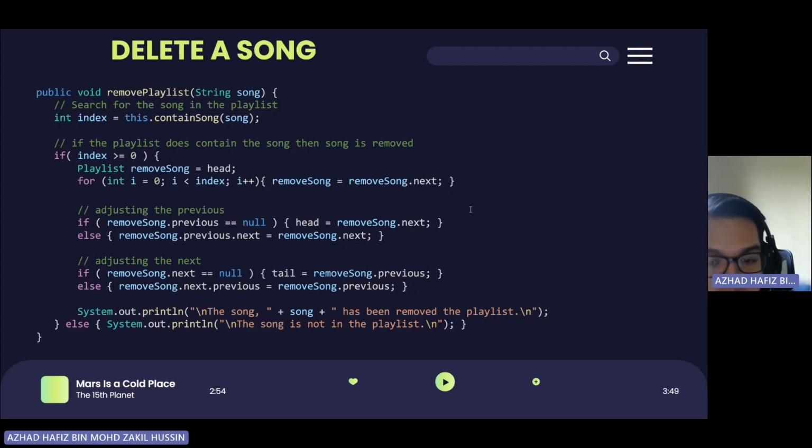So for example, again, if removeSong is entry number 8, the previous of removeSong, which is entry number 7, would be the previous of the next of removeSong, which is entry number 9. So the sequence will be from 7, 8, 9 into 7, 9. But again, the actual index does change as well. So now entry number 9 is replacing removeSong to be entry number 8.